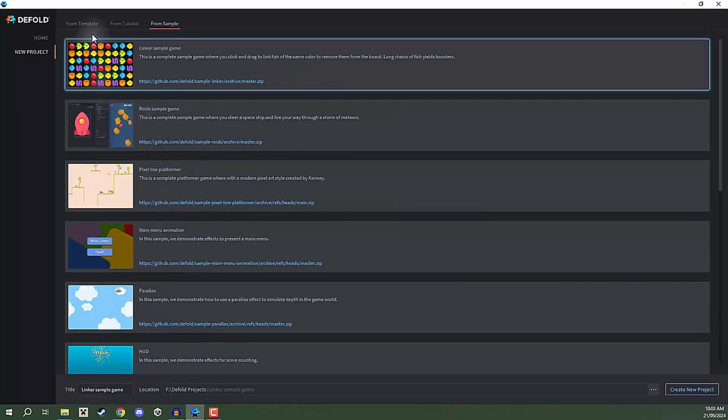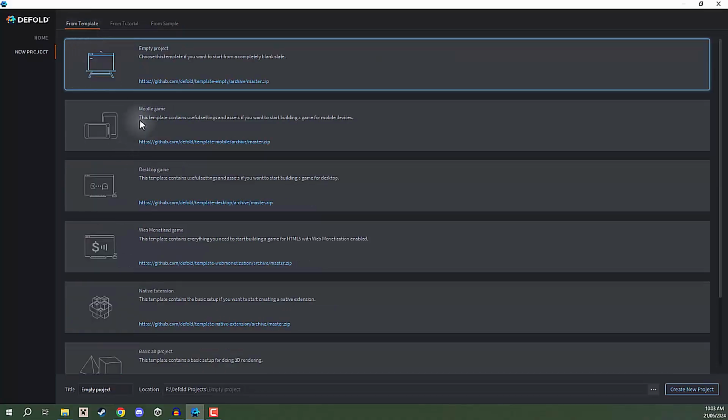Now, for us, we are going to start very simply. We're going to go back to from template, and we are going to select the empty project right here. Okay, it's going to be a blank slate, and we are going to be filling everything in. Now, what we then want to do is go down to the bottom where we have our title, and this is where we can give our project a name.